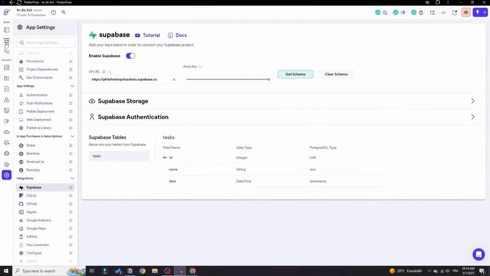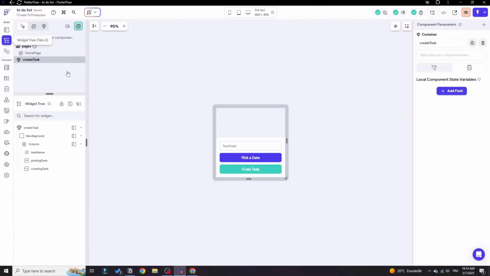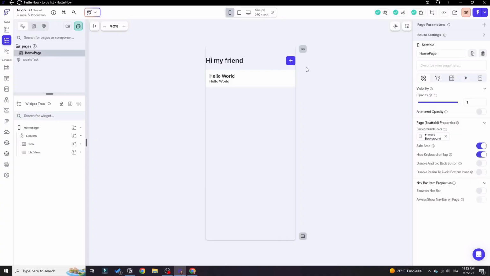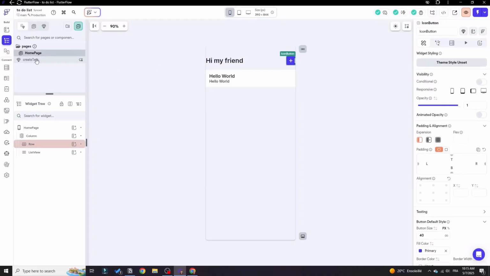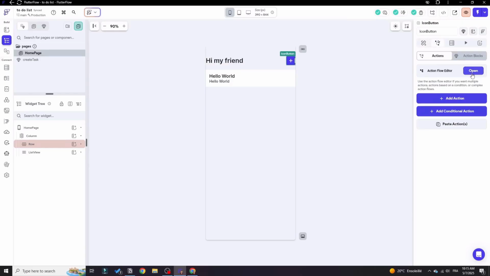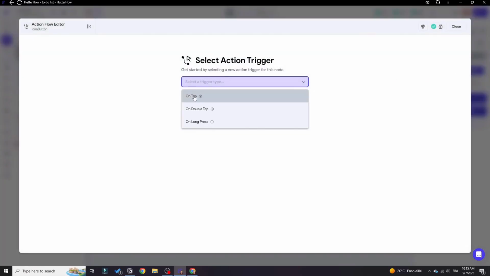So now we want to start by creating some tasks. The first thing is that people will be on this page. When they click here, this component will show up. So this has to have what? It needs to have an action. So go to its actions, open the FlutterFlow editor, and click on tap, which means that the action needs to happen when you click once, not when you click twice, and not when you long press.